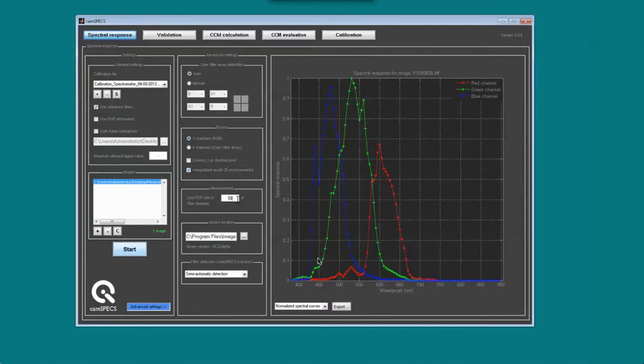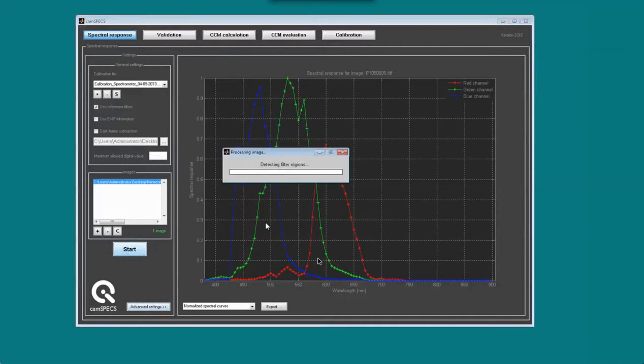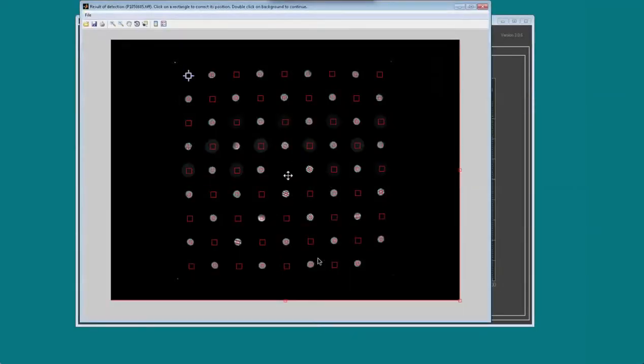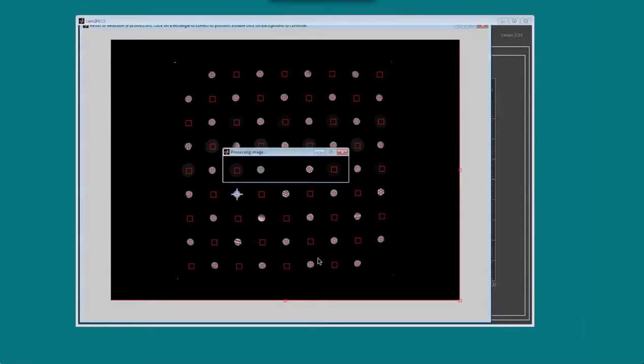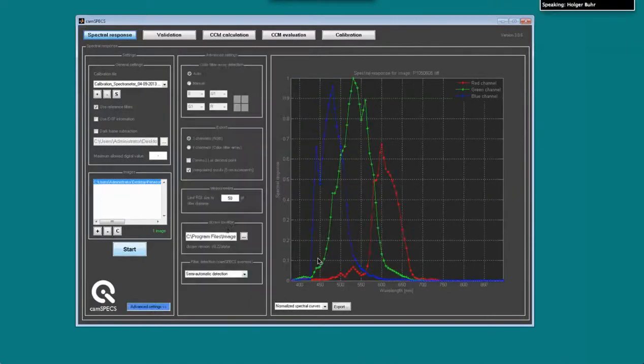Next important issue might be the size of the region of interest. I'll show you what it means. Here you can see the ROIs, which have a special size. In this case, it's 40%. The size of the ROI is 40% of the diameter of the filter. So if you change this value, this has impact on the size of the ROI.